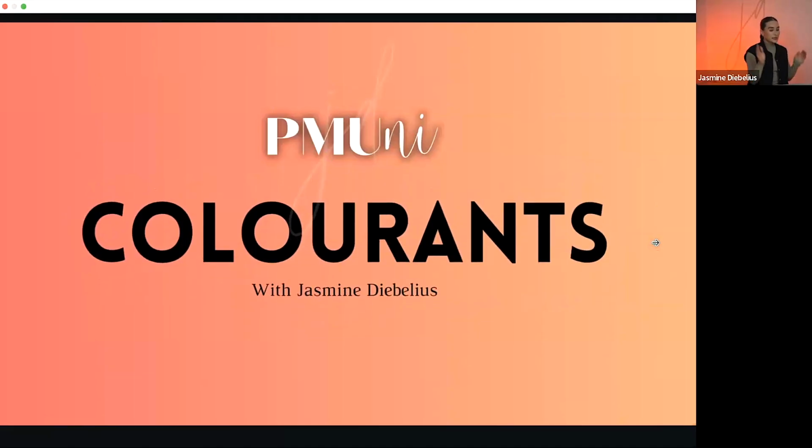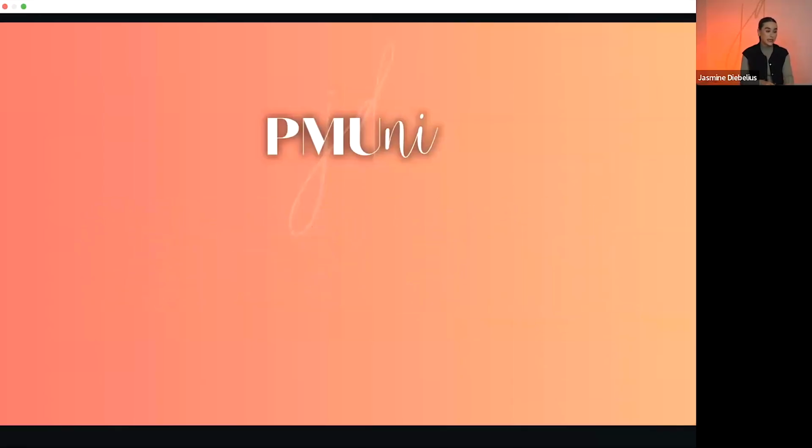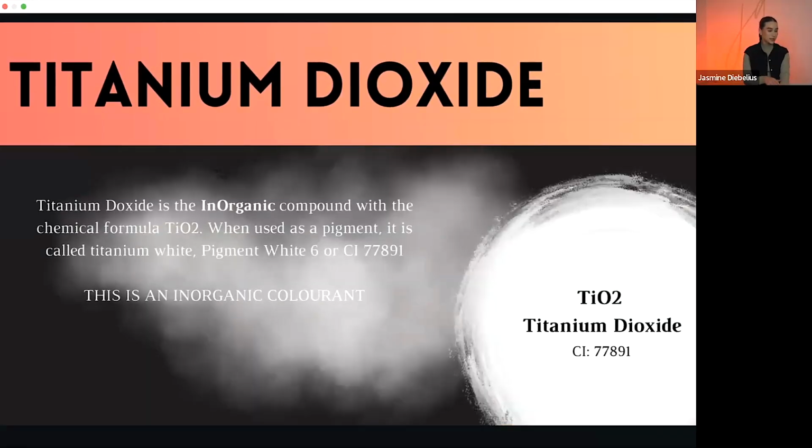Okay, let's move on to colorants. So we're going to talk about specific colorants, and we're going to talk a lot about TiO2. This is one of the most popular colorants in permanent makeup. Okay, so titanium dioxide is an inorganic compound with the formula TiO2. When this pigment is used, it's called titanium dioxide white, and the CI is 77891.